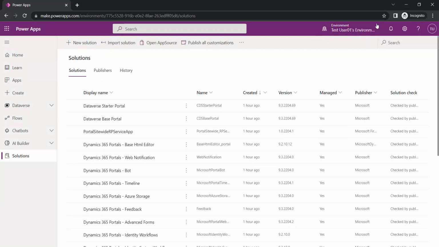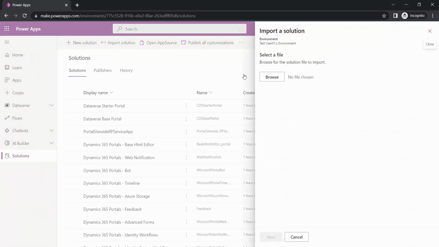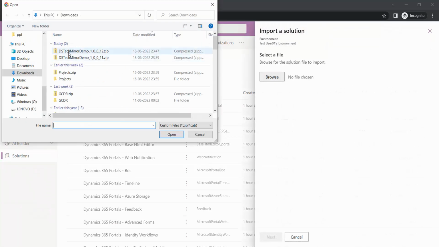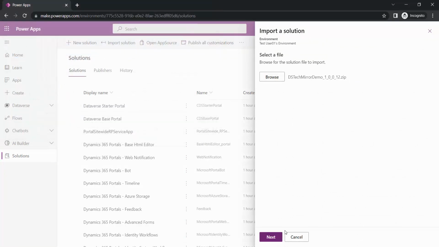Let's go to the test user 01 environment. Import solution. Browse. Version 12. Next. And let's see, now it will process it, and now there are no errors. Now let's go through a few details. Name is DSTechmirror demo, type unmanaged.